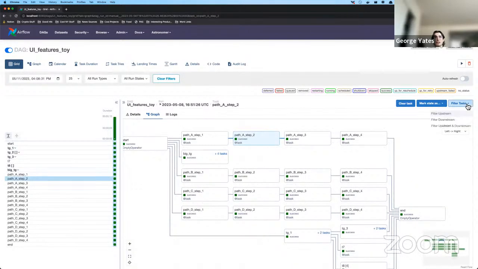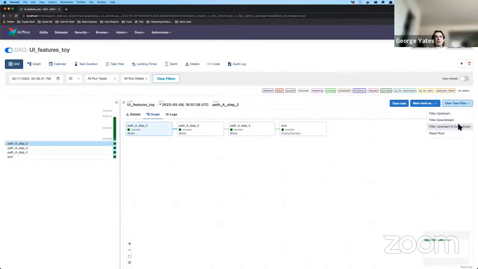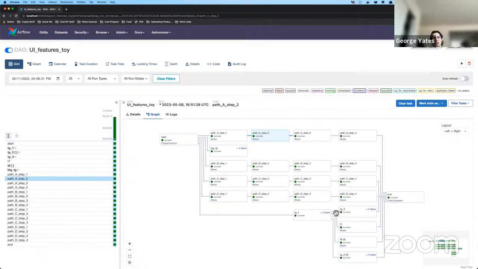And another cool thing here is the ability now to filter tasks. So I could look at all tasks that are upstream of a particular task, downstream, upstream and downstream. And so this gives you the ability now, for those really, really large DAGs, to cut into just the portion of the DAG that you want to look at and the relationships there. So just giving you better visibility into enterprise grade DAGs.